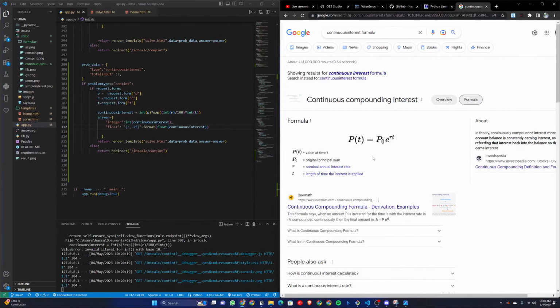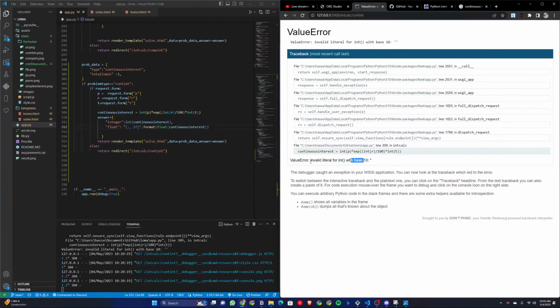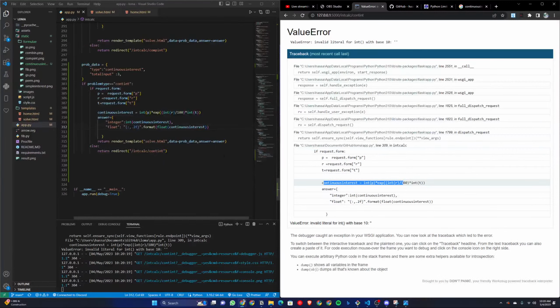Okay, so T is the time, and the annual interest rate is R. Length of time the interest is applied. But this is not the problem. The problem is here. Invalid literal for int with base 10. Which line? Over here, but it was working perfectly fine.